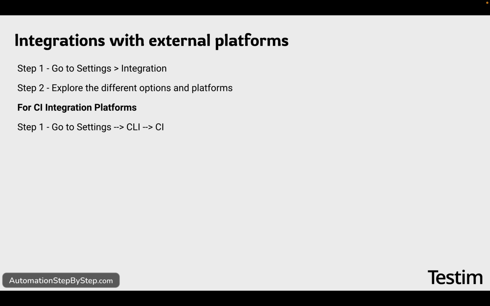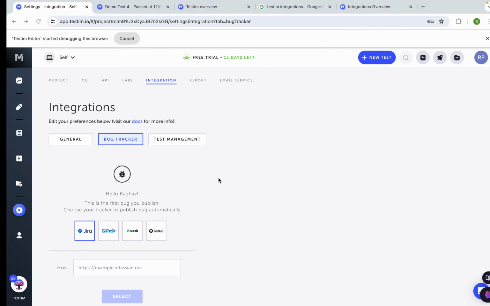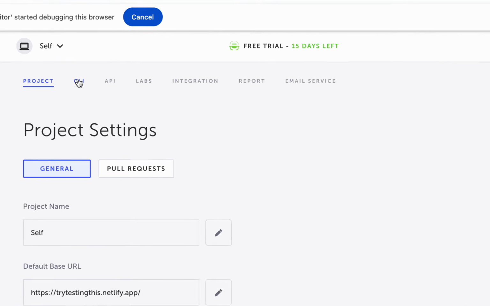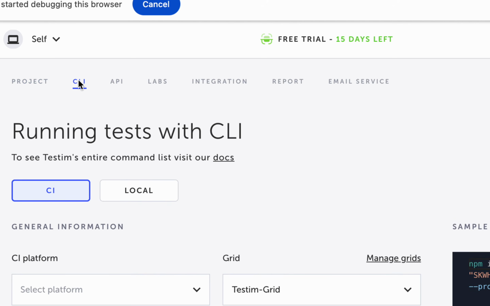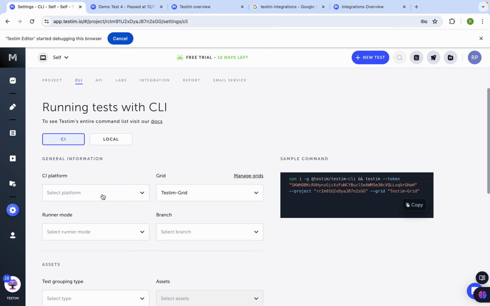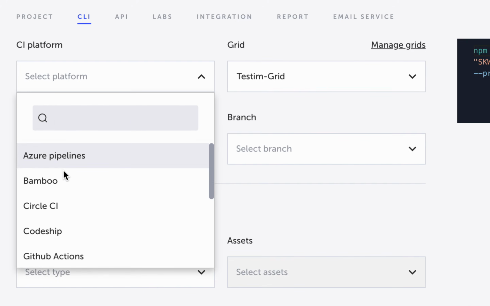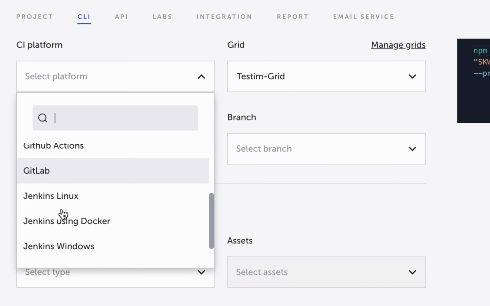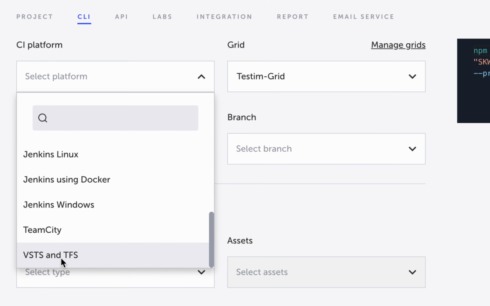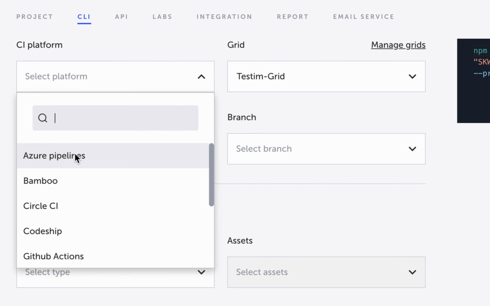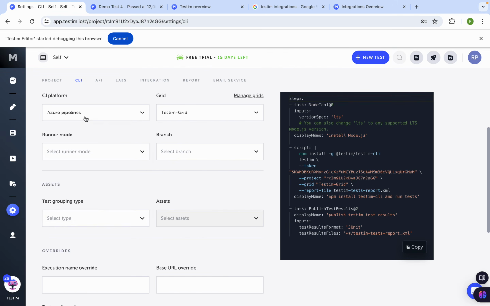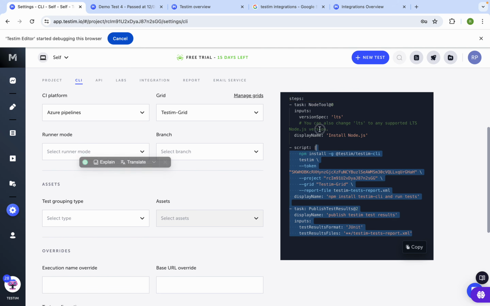For CI platform integrations, you can go to settings and CLI. So if I go to settings and go to CLI here, and I go to the CI tab here, in the CI platform dropdown you can see we have a lot of options: Azure Pipelines, Bamboo, CircleCI, GitLab, GitHub Actions, Jenkins, TeamCity, TFS, VSTS. A lot of options are here, and you can select any of them, and whenever you select any of these options, you will see the commands here that you can use, and you can do the integrations.